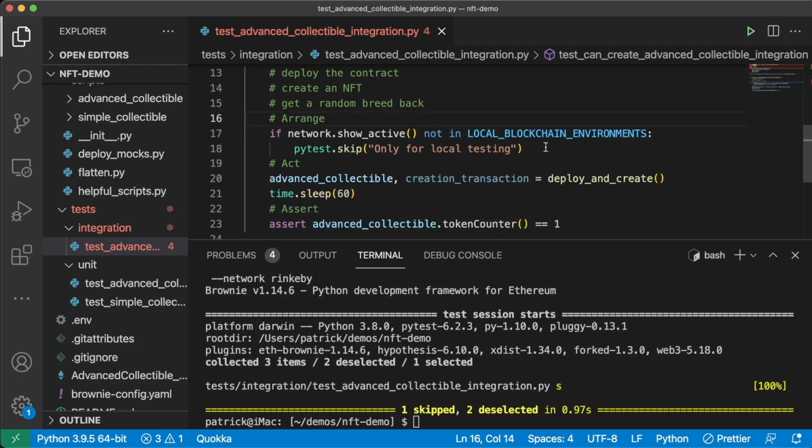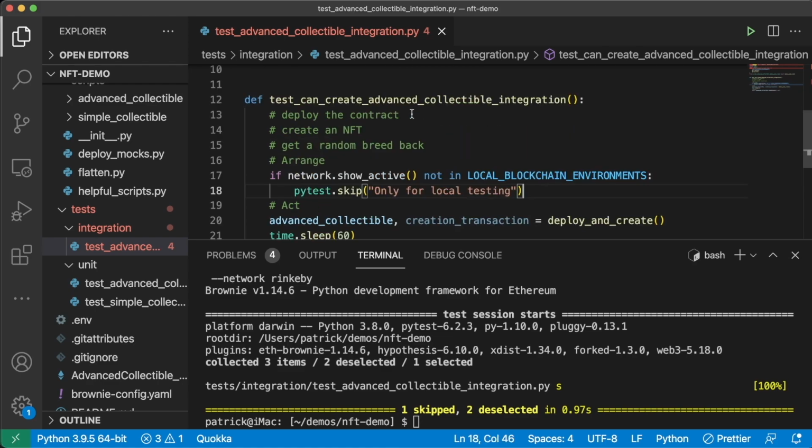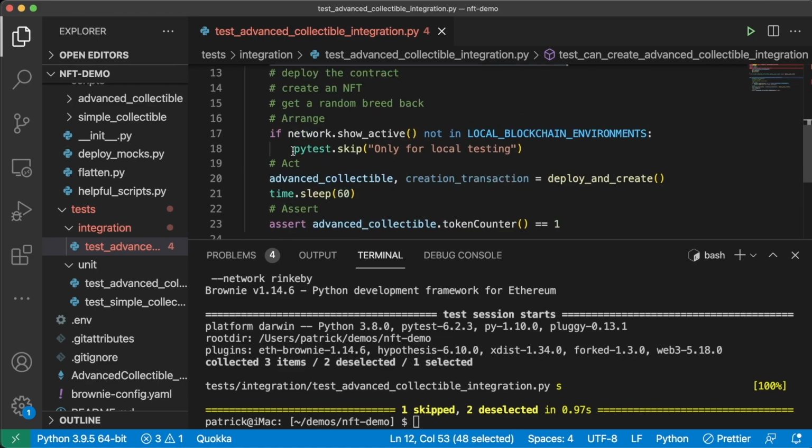Oh, whoops. Right now we're skipping this because we're saying only for local testing. Since this is going to be our integration test, we're going to do the opposite. If network.show_active is in these local blockchain environments, then we're going to skip it and say only for integration testing. All right, great. So now we have a quick and dirty integration test that we can run. We're not going to run it for now because we're going to be working a lot with this Rinkeby chain and we're going to be deploying a lot of different things, and we don't want to wait so long.